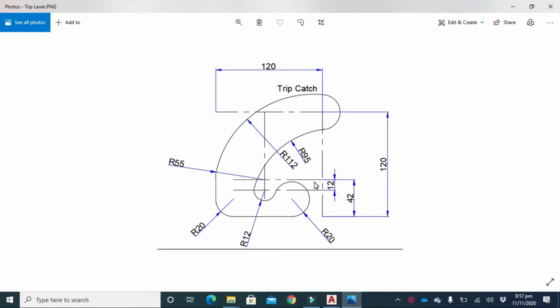So up till now we have discussed the use of mirror, copy, offset and polar array modification commands. And now in this video we are going to use two more modification commands named the explode command and the fillet command. So without wasting time, let's get started.